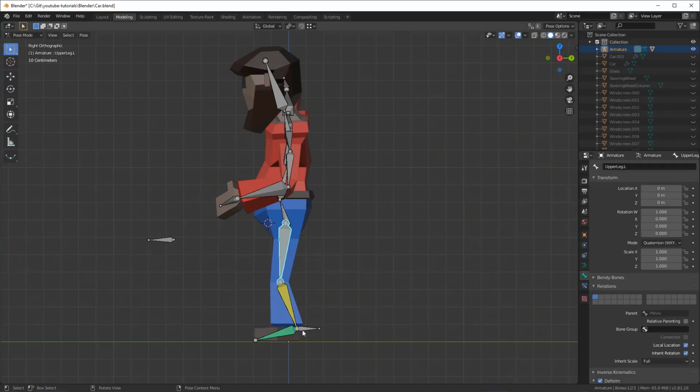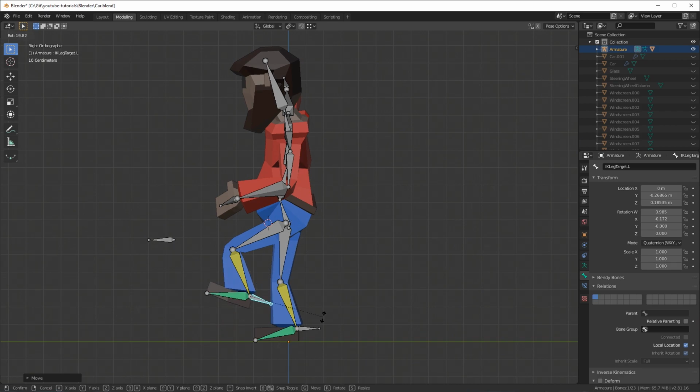Let's end this video here for now. We don't want to make it too long. I've already recorded some more material where I create a low poly character and rig him, and then I stick him in the car and he can drive around in it.